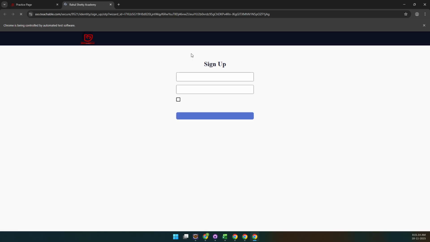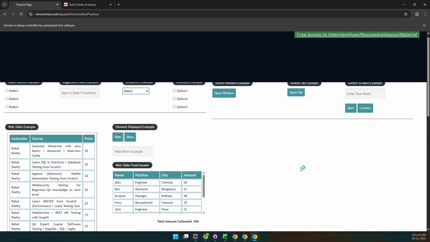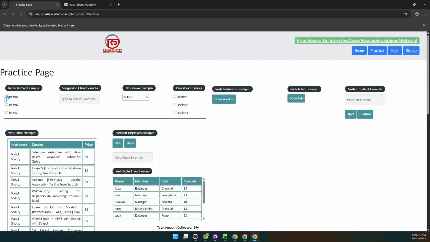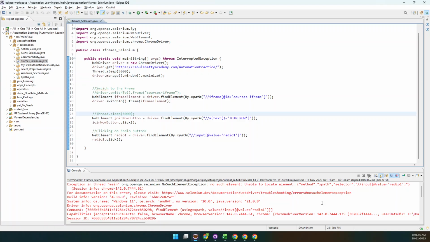See, now after clicking on the join now button, what should happen? It should click on radio 1. Let me check whether it has clicked or not. Let me scroll up. If you could see, it has not clicked on the radio 1 button. My bad. Let's see why it has not clicked. Let me check whether there is any error. It is telling something: no such element exception.